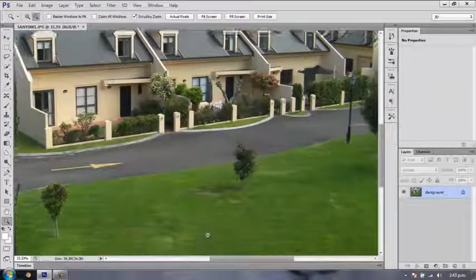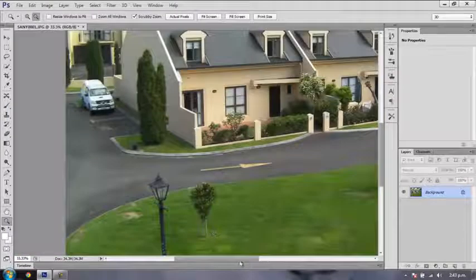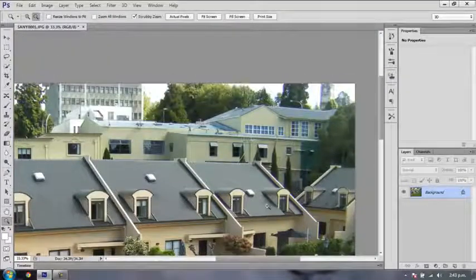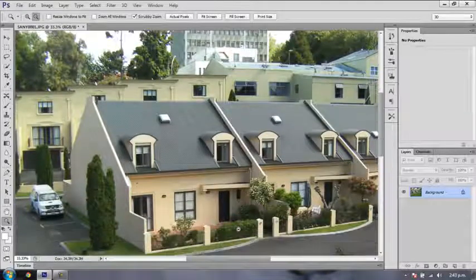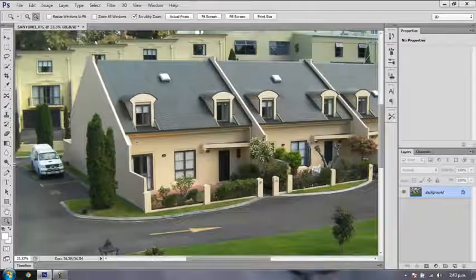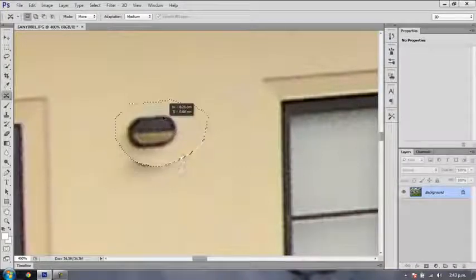This works with most objects. If I find something in the grass that I don't like, let's see if I can find something on this picture that I'd like to move. There's not actually that much that I'd like to move. Oh yeah, this little light down here, I want to move this little light. So once again, it's just draw a circle around and drag it up. And the light has moved.